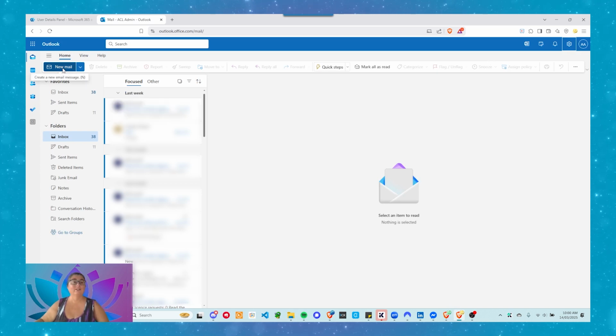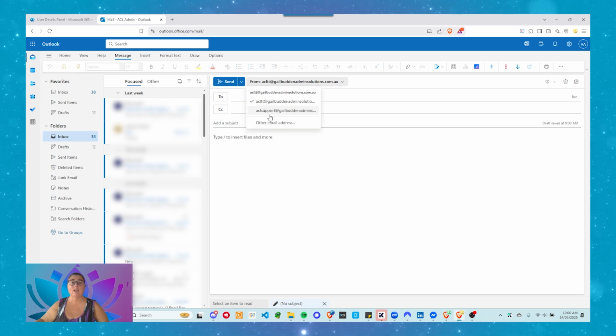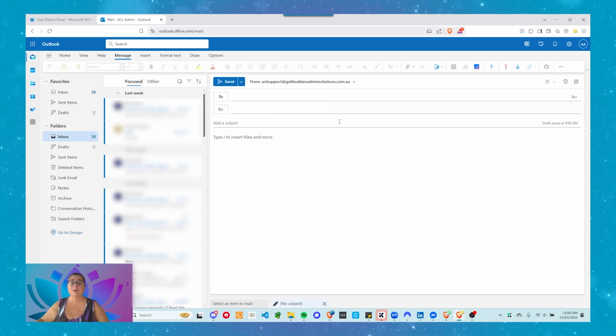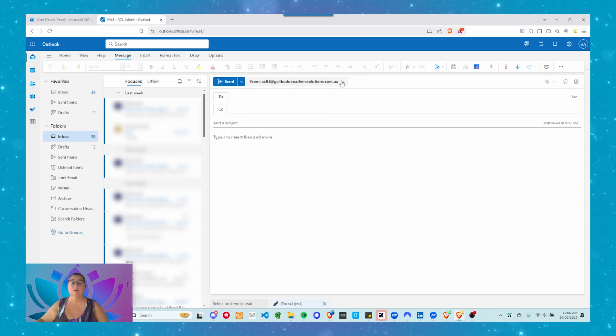Let's test it. Under new mail, click new mail. You see we've got a send button here, and then we've got the from button here. Drop that down, and I can now send from my alias address. Now, if you want to, you can set it back, and you can choose which address to send your email from. It really is that easy. There's a lot of little steps you need to do.